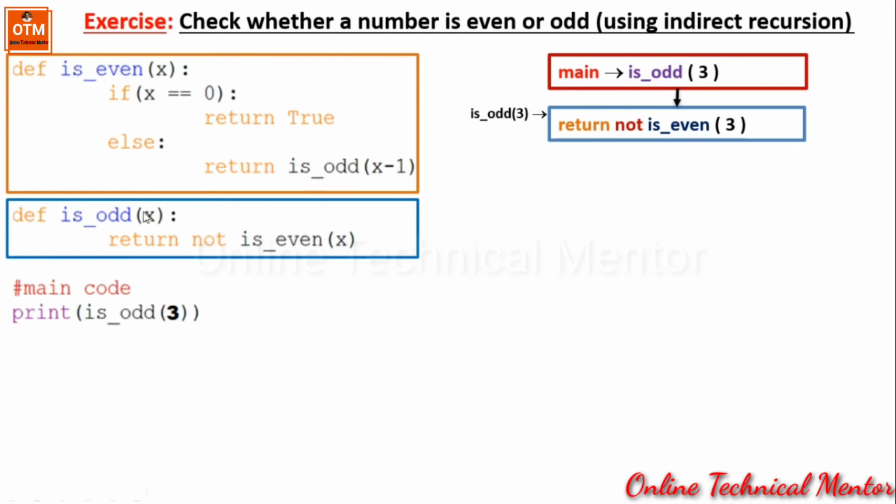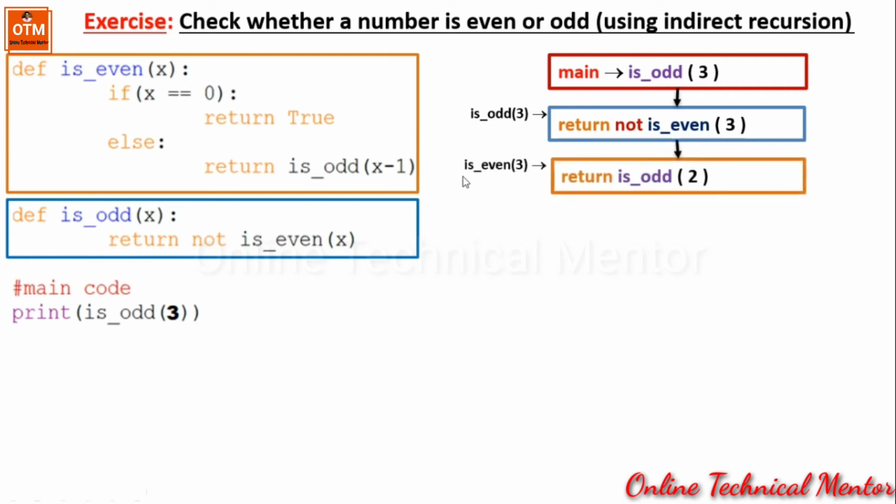Within the body of the is odd function there is a single line, return not is even within bracket x. Look, I have written return not is even within bracket x. Here x is 3. Now from this point of code, it is calling is even function. That means from within the is odd function, is even is called. So the control will move to the is even function. So you can think the next state as like this, is even within bracket 3.